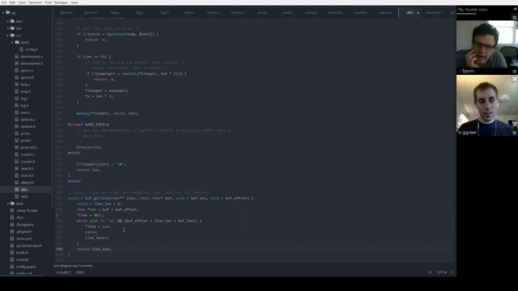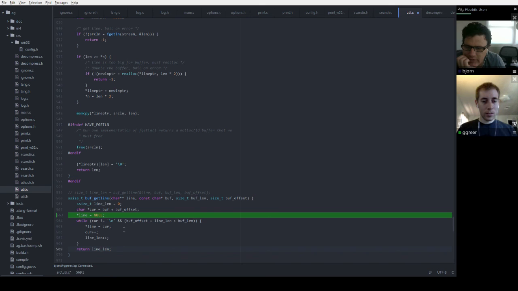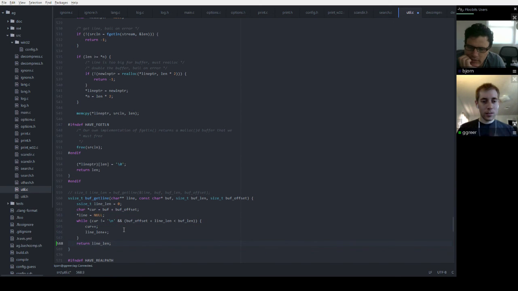So after your while loop, if your line length is greater than 0, you want to set it after the while loop. What did you just remove? I put it after the while loop. Okay, so line equals, and you have the line length. That's kind of silly, huh? No, it's good. What's wrong with that?